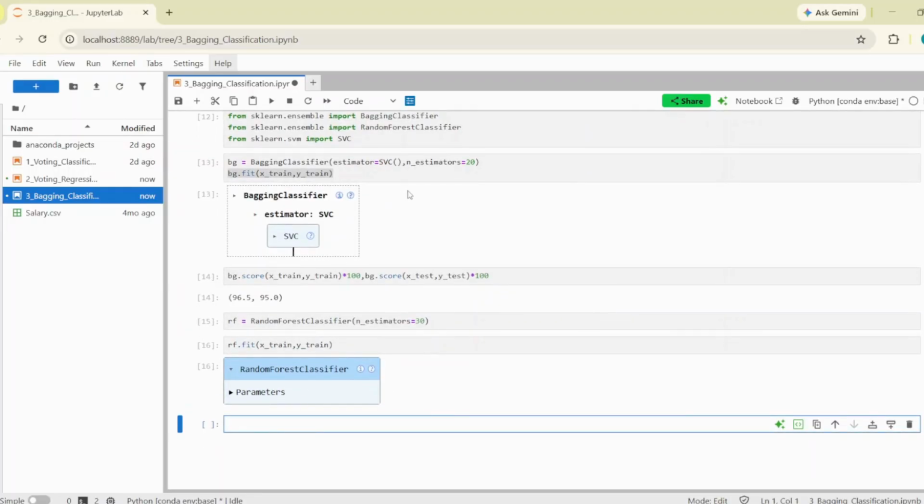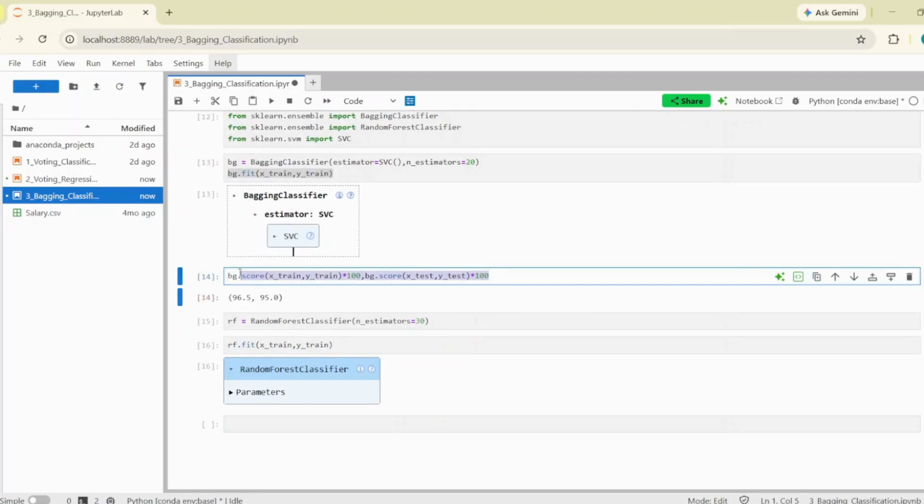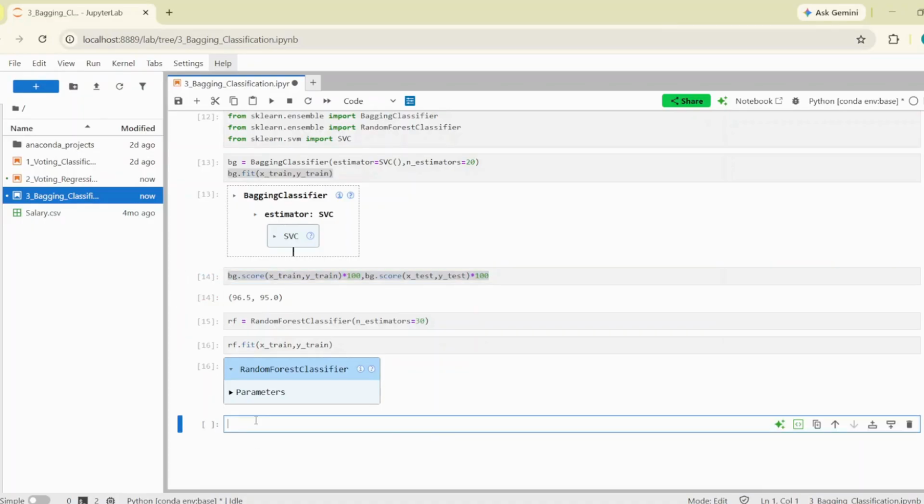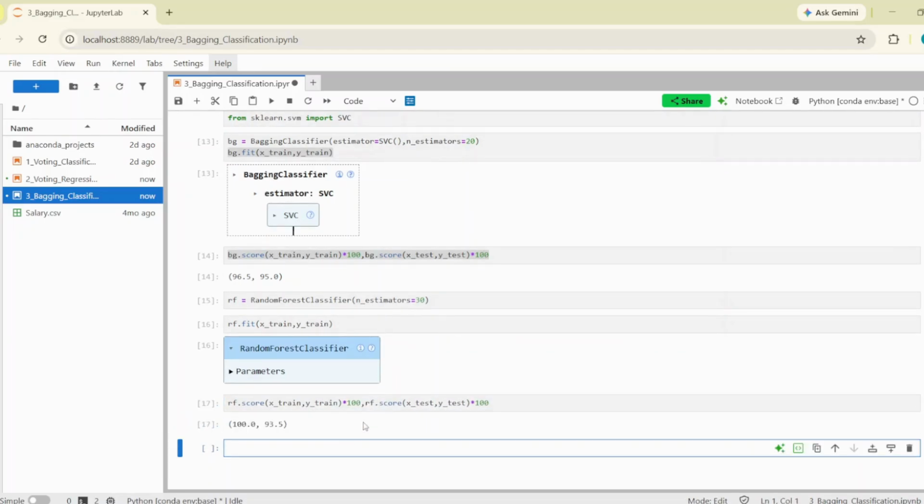Now let's check the accuracy on my random forest. X test. Sorry, not here. Here I don't need to change anything. I will change this to RF. Now you can say it is a case of overfitting, right? Because you are getting 100% accuracy for your training and 93.5 for testing, right?